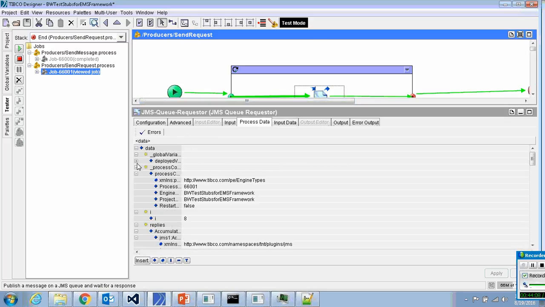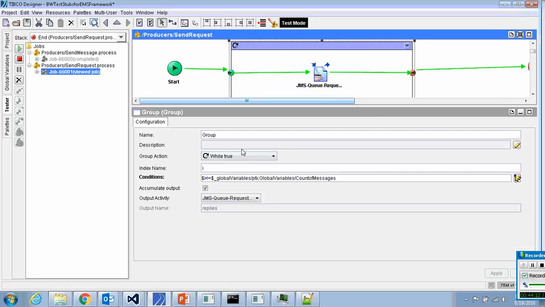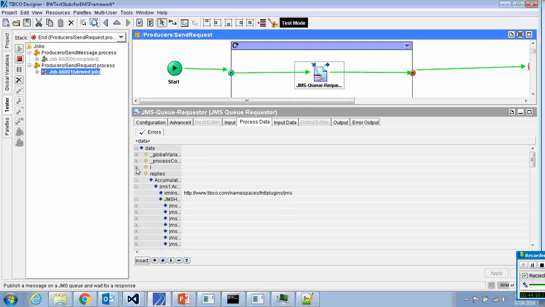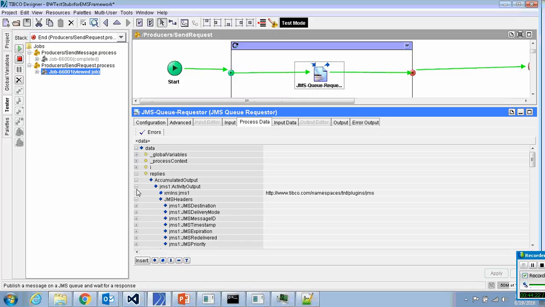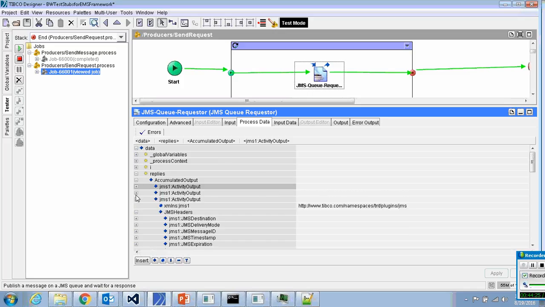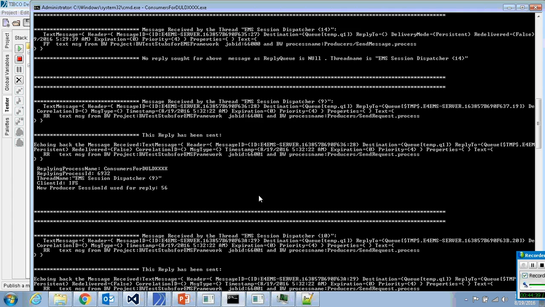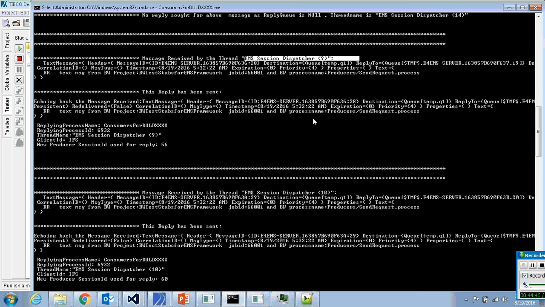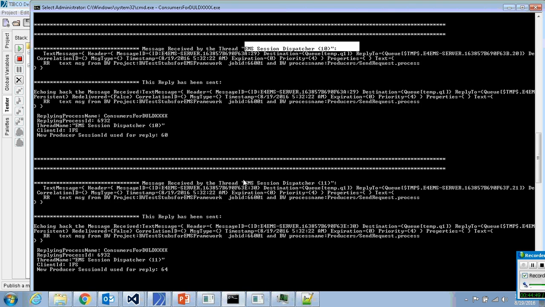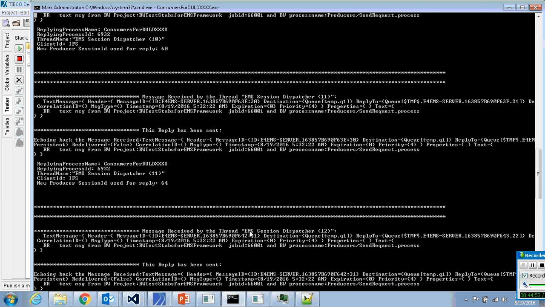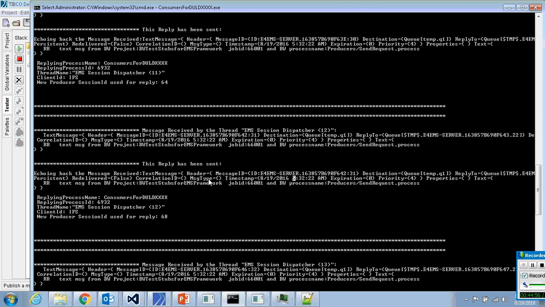Okay, file data. Replies is the name of the job slot, so I definitely can show you that then. So replies, yeah. So this is the first one, second one, third one, fourth, fifth, sixth, seventh. So there are 7 responses received, and as you can see, these are the 7 requests coming from here. The reply has been sent, reply has been sent, reply has been sent, and these are the threads.